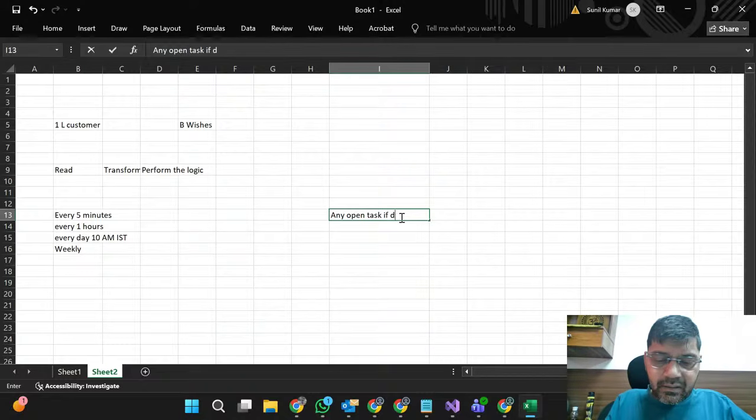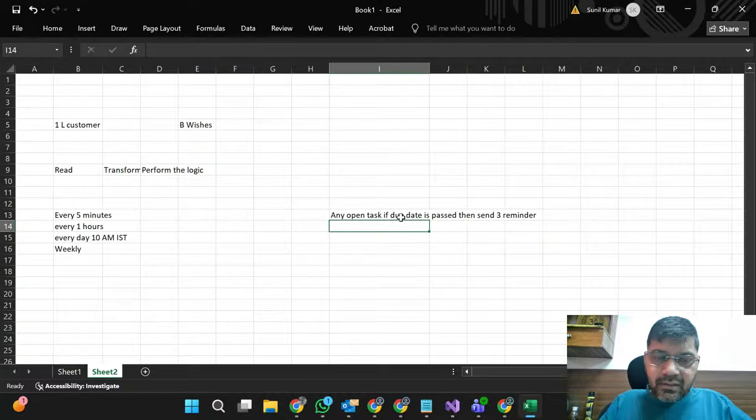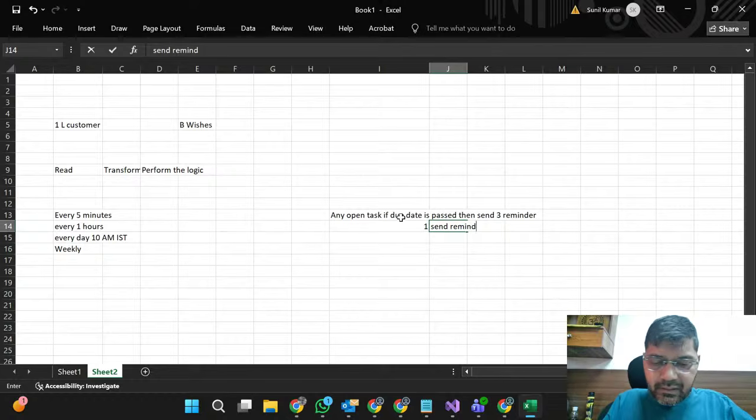if the due date is passed, then send three reminders. So the first reminder should be, send a reminder to the owner, like this task is open. You can mention start date and end date also.